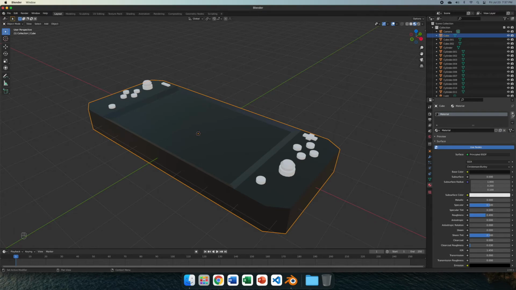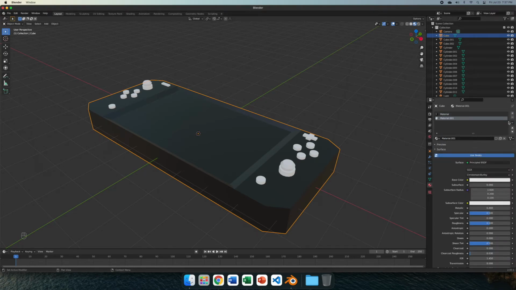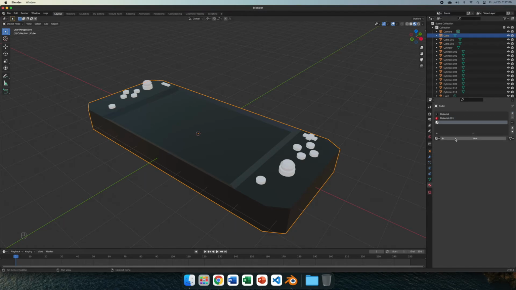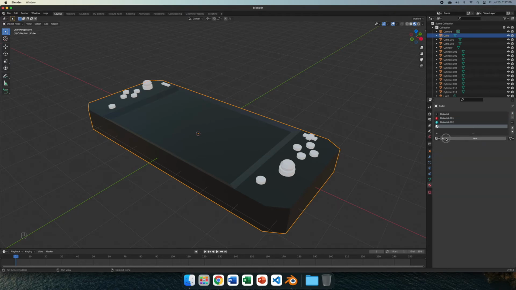Now I'm going to copy the material, create a new material by pressing the plus sign, then New, select this drop down again and paste material. I'm going to make it brighter. I want to make it red. I'm going to copy this material and create another material one more time. This will be blue for the blue Joy-Con. Drag this slider over here to make it blue.